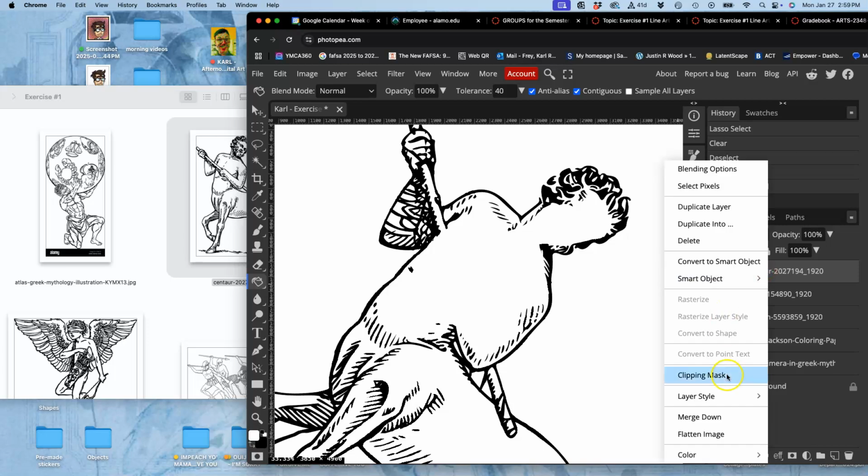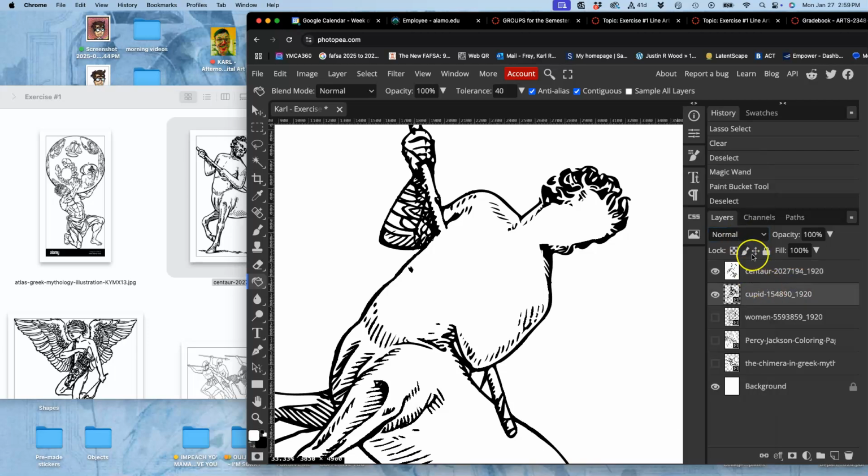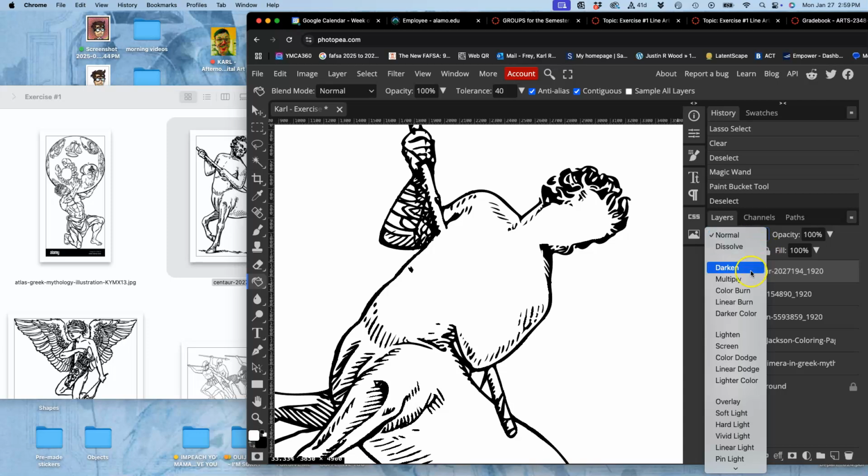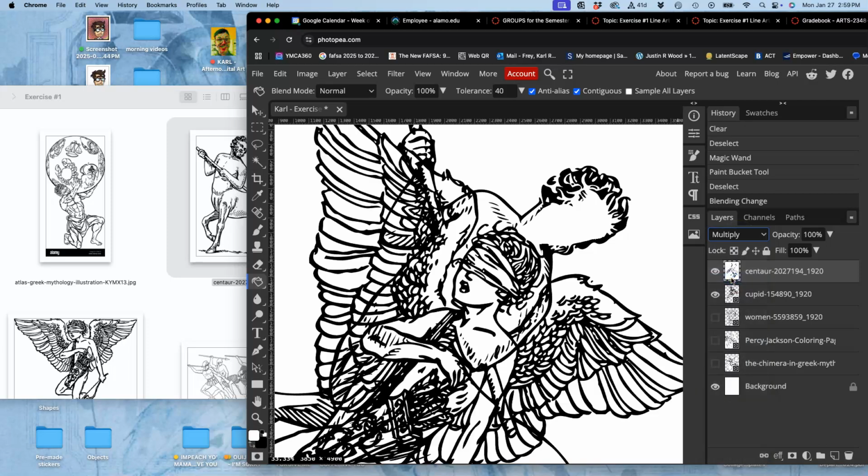First, I rasterize it so that I can delete from it. The next thing I do is I change the blending mode of the layer from normal to multiply. So normal mode means that all pixels are showing at 100%. Multiply means that only the darkest pixels come through. So it's like having it be a projector in an old classroom.